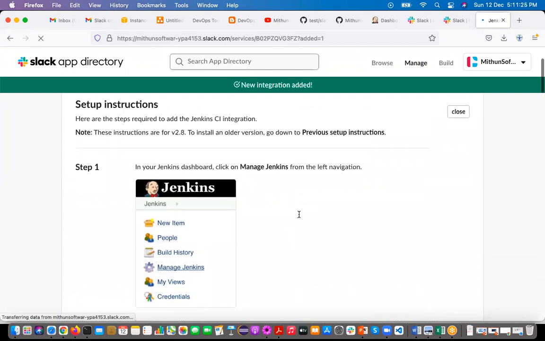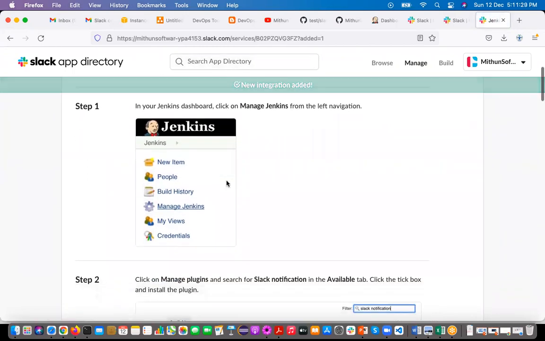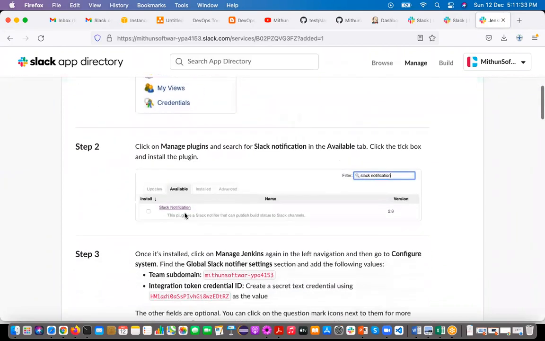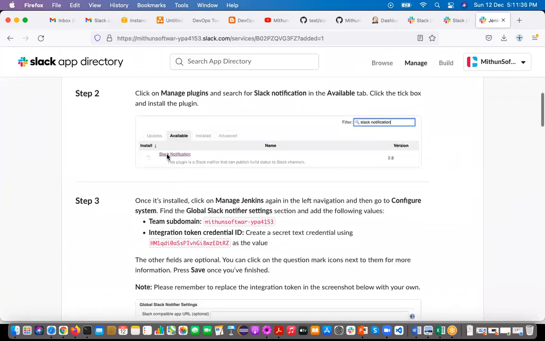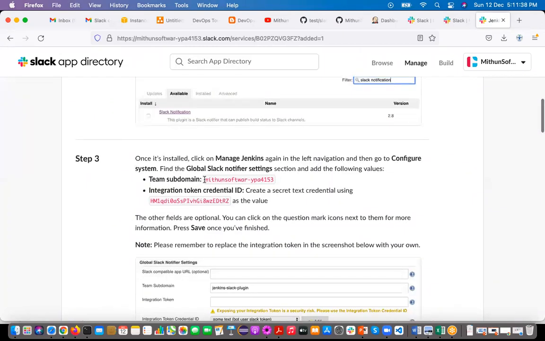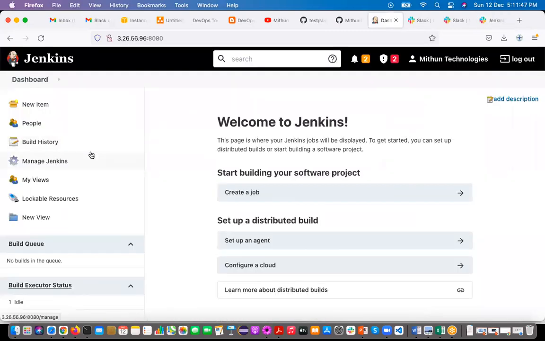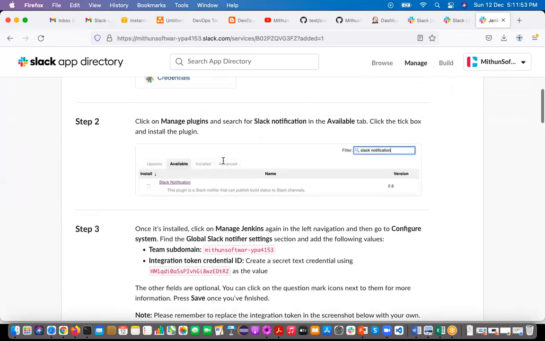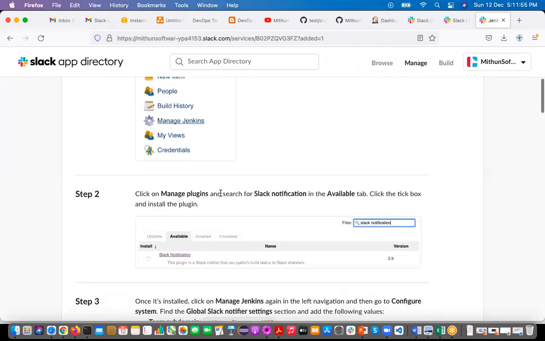Okay, so now see they are giving that some instructions. Step 1. Okay, in your Jenkins dashboard, click on manage Jenkins. Then click on available tab. Install that Slack notification. See this one you have to take. So go to your Jenkins dashboard. Okay, see here just they are giving that instructions. So already step 1 and step 2 it is over.